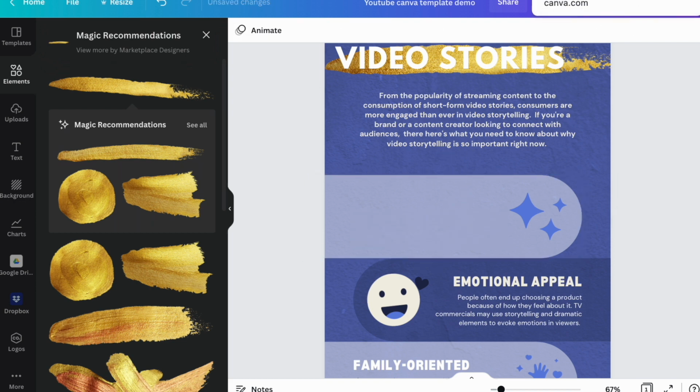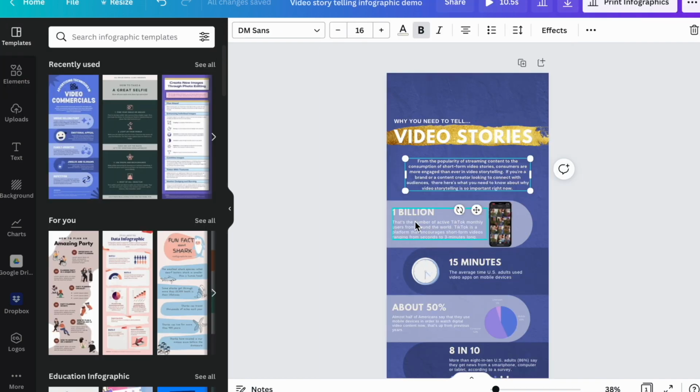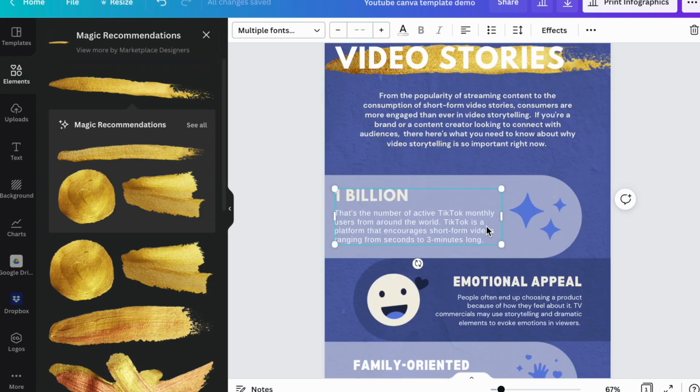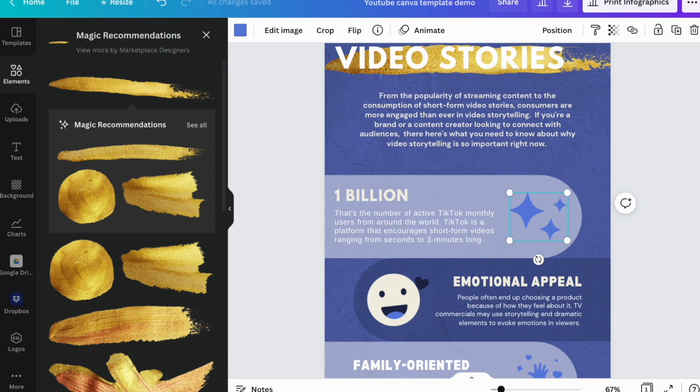I'm going to go back to what I already wrote, which is the stats that I want to include. So I'm adding that in. I don't like the star. I want to remove it. I'm talking about TikTok right here.